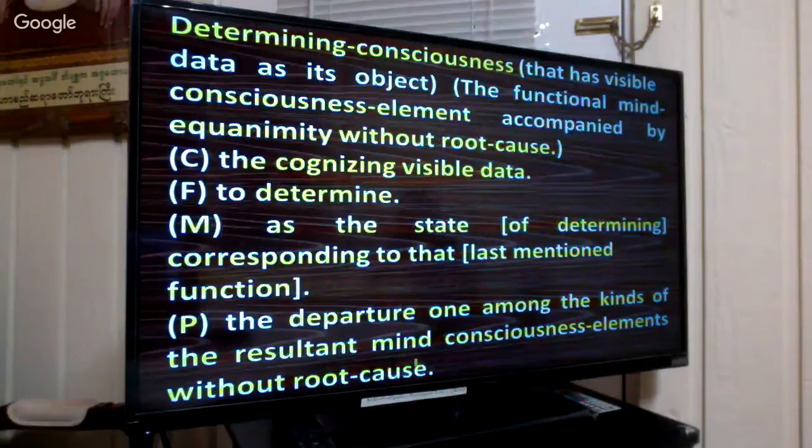That means determining consciousness is followed by the investigating consciousness, isn't it? Santīraṇa citta. So santīraṇa citta disappears, determining consciousness arises. In the process of mind, you need to focus on the process of mind. For determining consciousness to arise, the previous one, investigating consciousness, should disappear.